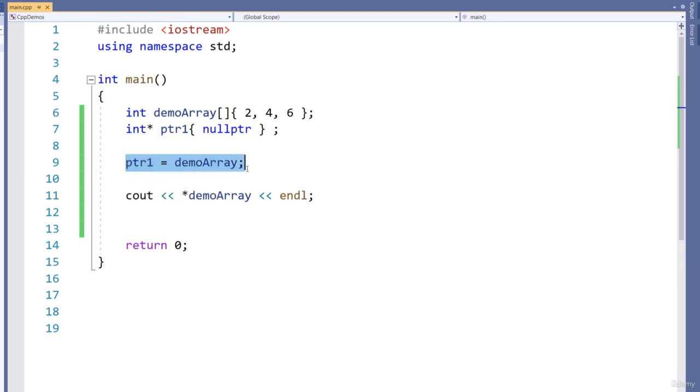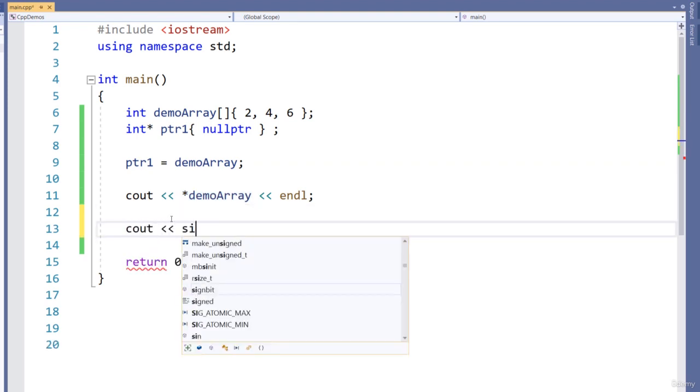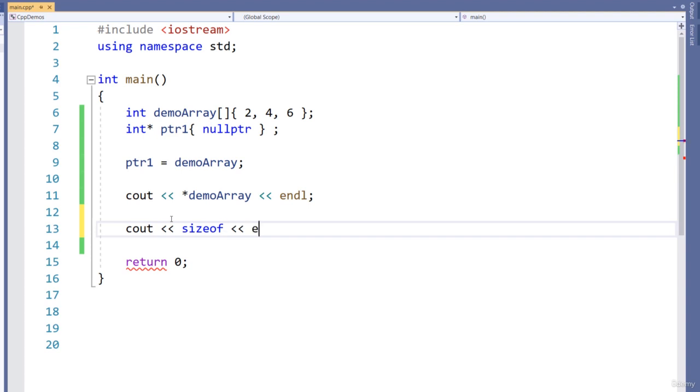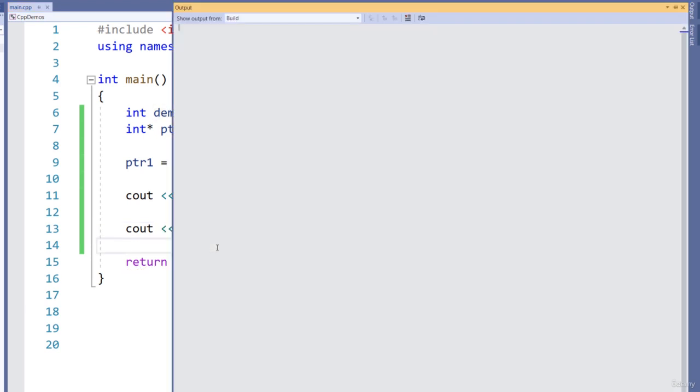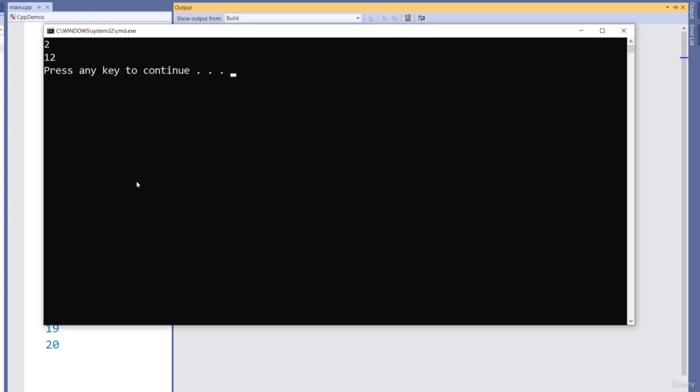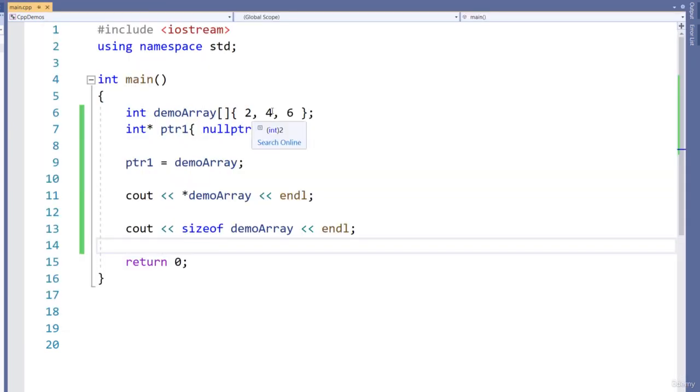So in both of these instances, for example, when you do the assignment or the dereferencing, but let's do something else. And I'll do the size of demo array, and we'll get 12. That is 3 integers, so 4 bytes each. That'll give us 12 bytes. So in this example, it's not going to return the size of a pointer, because that'll be smaller. It'll be like 4.